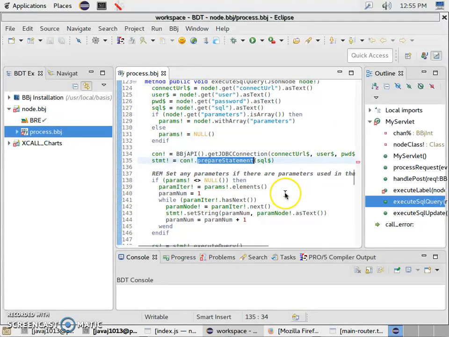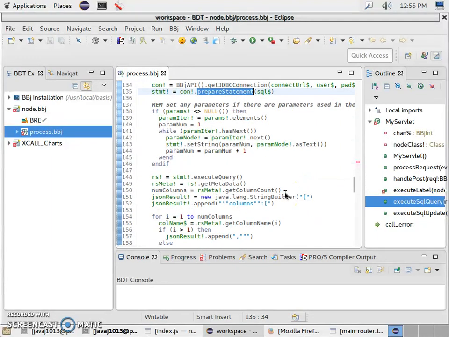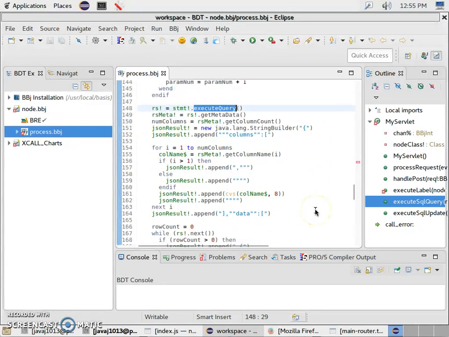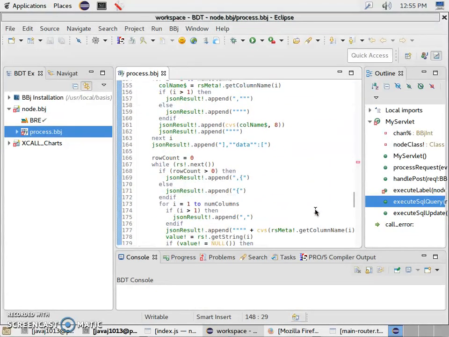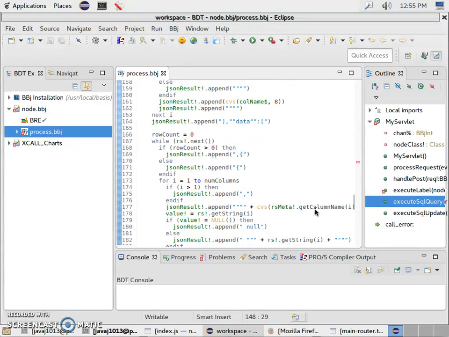It's going to update any parameters. So we allow for parameter queries here. And then we're going to execute that query. And then we're going to iterate through the result set and build a JSON object to return. And that JSON object is going to basically consist of an array of row values that will be passed back to the Node.js server. So that's how the servlet is going to work. And again, that's all written in BBJ.